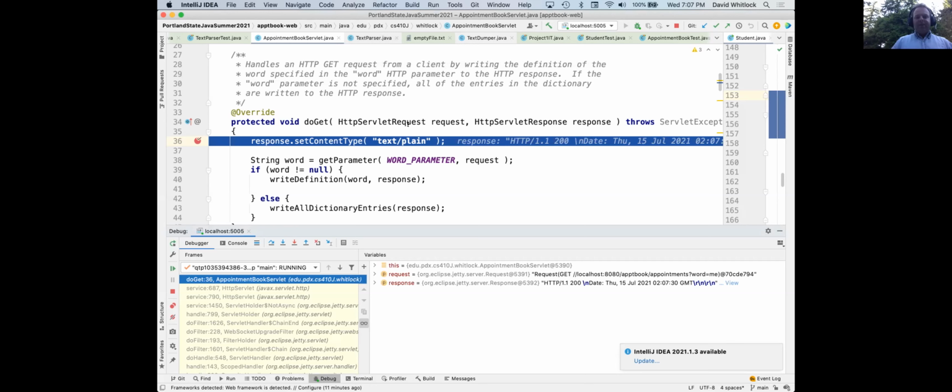The first thing I do is say, what I'm going to send back to the client is plain text. That's something you do in HTTP. You say, here is the type of content that I'm sending back. This is the content type. Here it's just plain text, but you could have it serve up HTML, a PDF, an image, anything. But you need to tell the client what you're sending. So I'm going to do that. And right now it is stopped because this line of code is about to execute.